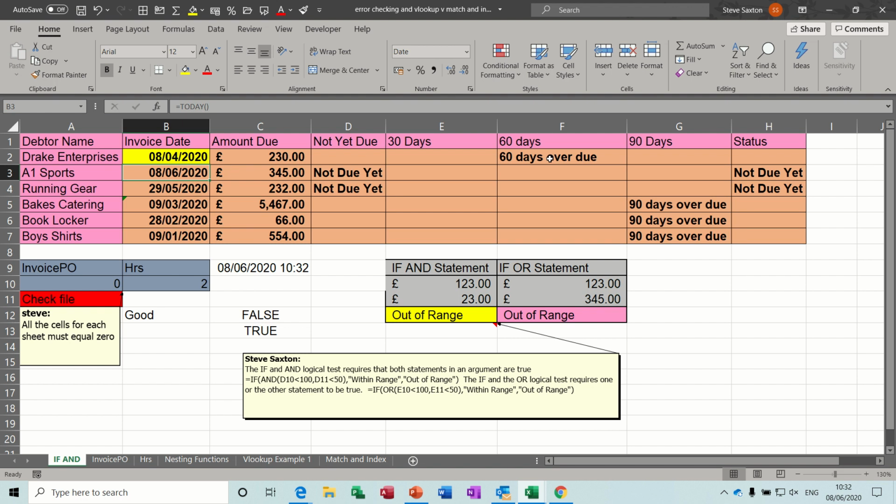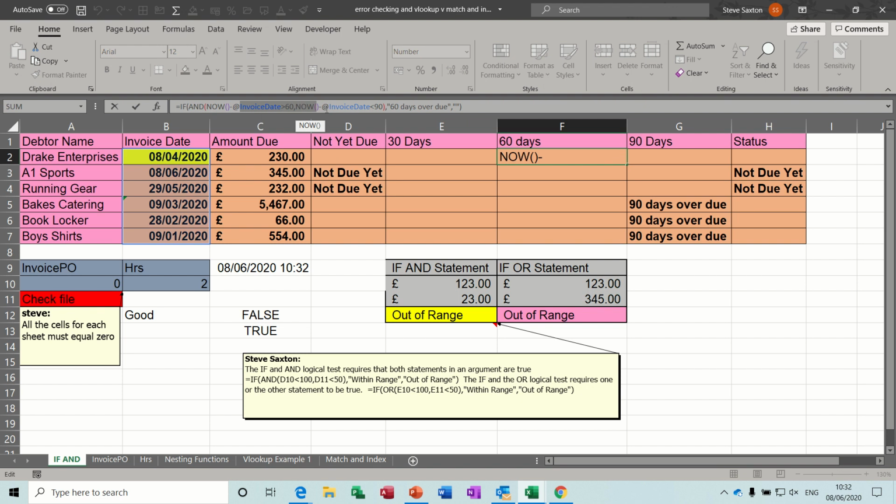And that's basically how that's working, using the IF and AND to create yourself a set of time brackets using the NOW function. So that's the IF AND option.